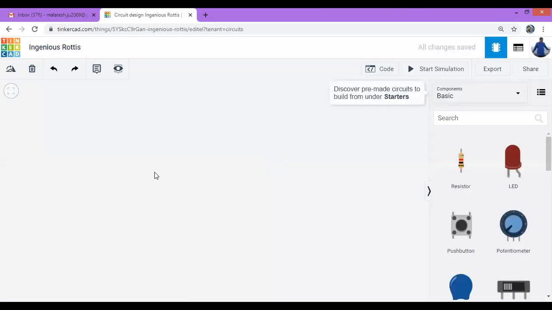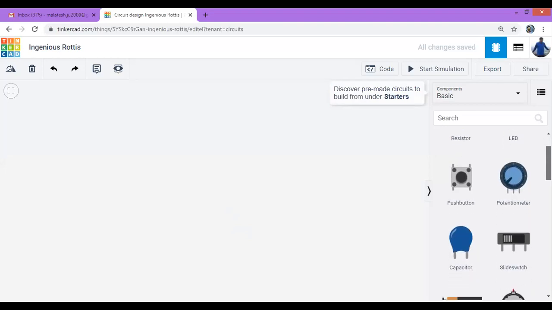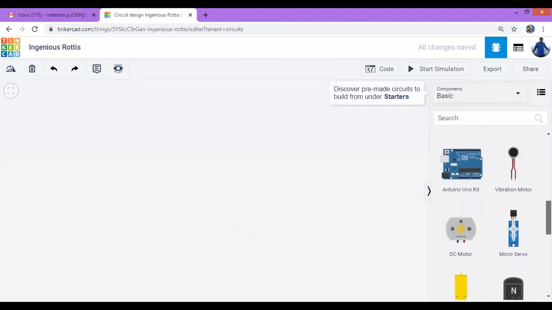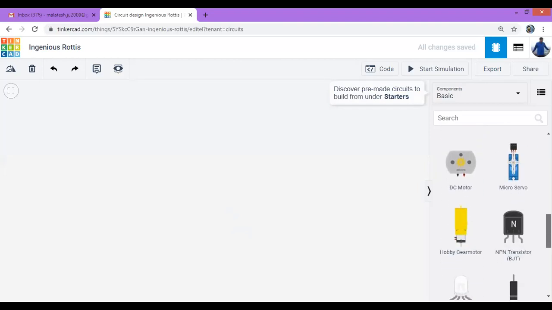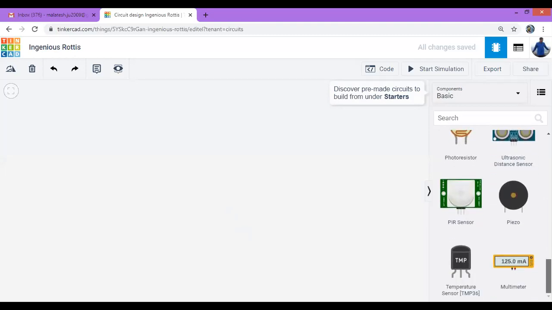This is an important part, all of you observe this. This is what we call the workspace. The empty space on the left side is the workspace. On the right side, you will see the different components. We have resistors, LED, potentiometer, switch, battery, audio, different kinds of motors, sensors, and all will be there.